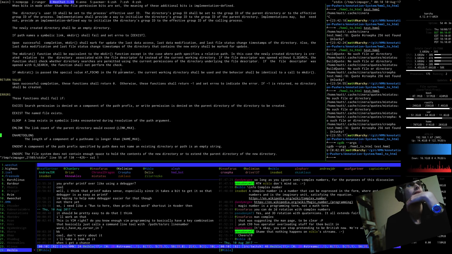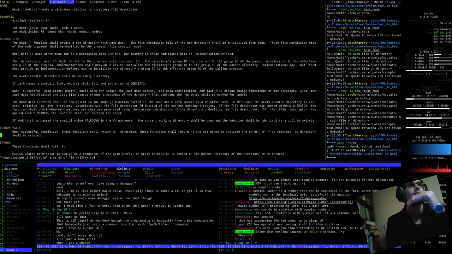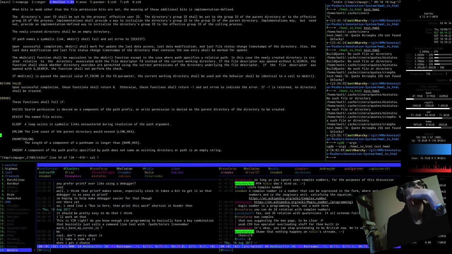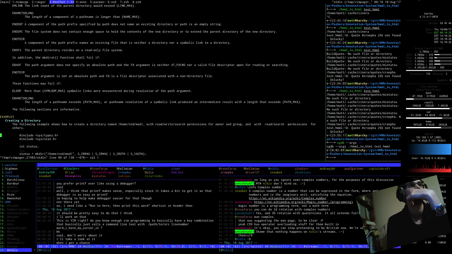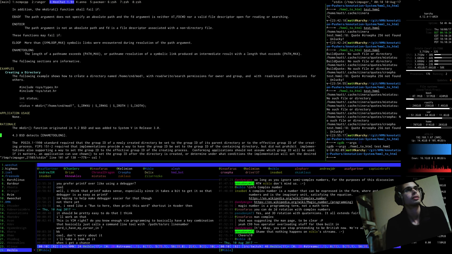Shouldn't these be documented in here? Error number. I suppose you call the thing and then you say if error number is equal to exist. That's a bit annoying actually that it doesn't tell you what these are. Write search permissions for owner and group. What is search permissions? Is that just what they call execute? That seems like fine permissions to go with. So let's try it.